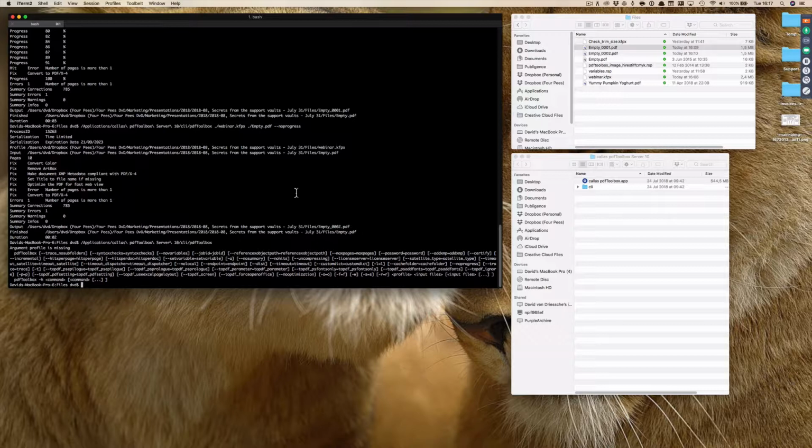But once you start to get the hang of pdfToolbox, there is actually a much cooler way to get around. And what I can do is I can type pdfToolbox --help. Now, pdfToolbox has two types of command line options.